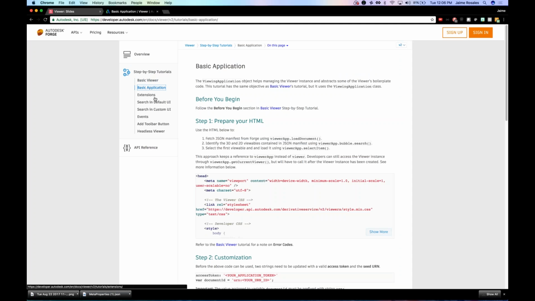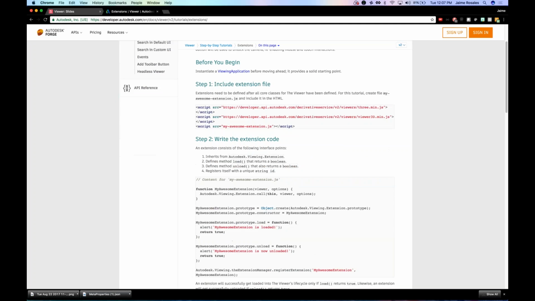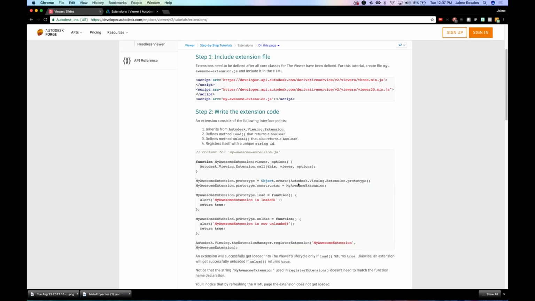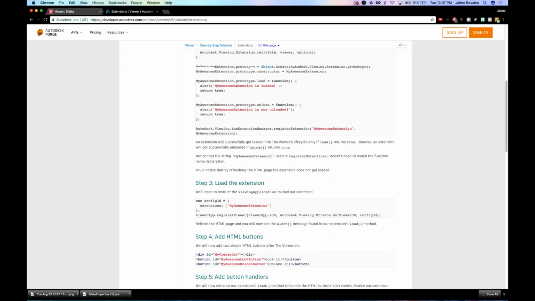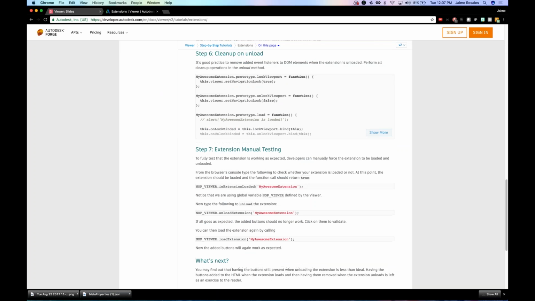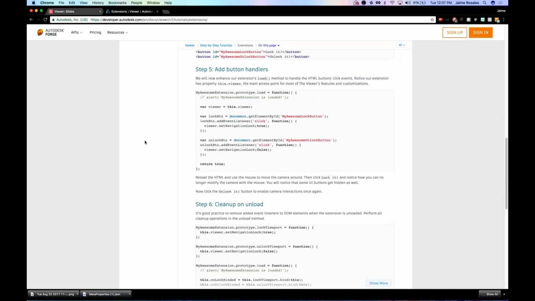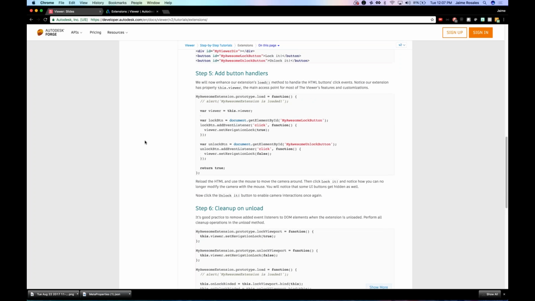extensions. So whenever you see the tutorials on the extension, it's "before you begin", in order to have a solid starting point to use the viewing application, where you're going to be including your extension files, writing your extension code, loading the extension, adding the HTML buttons, the handlers, and then manual testing of the extension itself. And it can be something very simple the first time, just trigger an alert message saying, oh, my extension is loaded, and then when you unload, oh, my extension is unloaded.